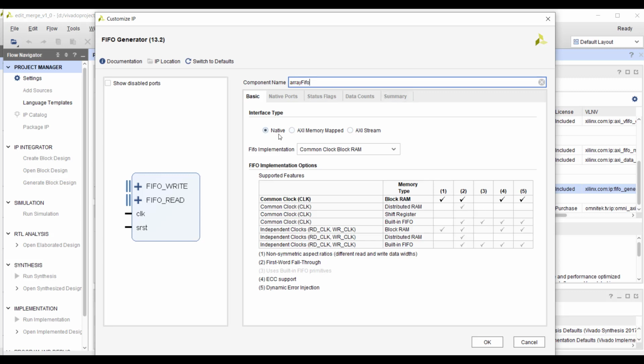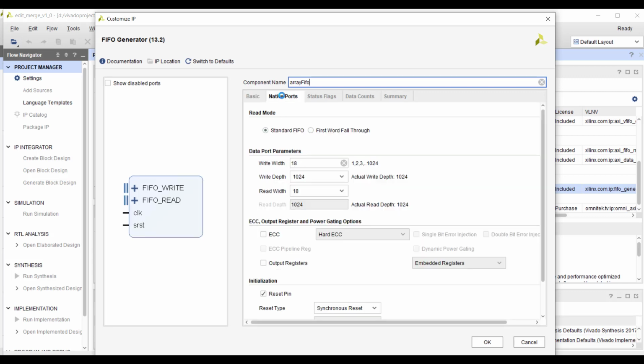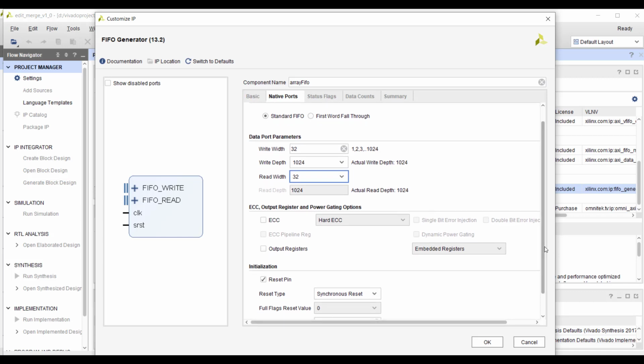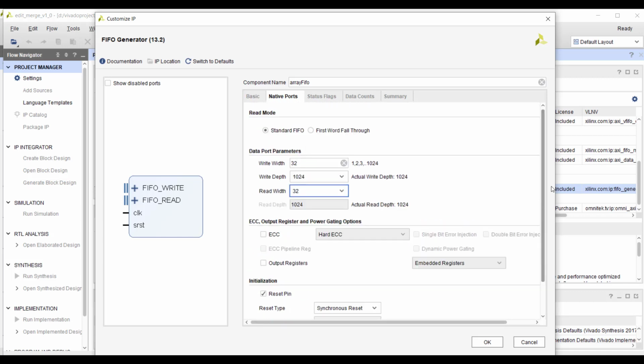We are using native common clock block RAM. Okay, all those remain same. Write width, okay, we are going to use everything 32-bit, and the depth is 1024, and read is also 32, this one. Now reset, okay, let's keep it there. Yeah, everything else remain default.